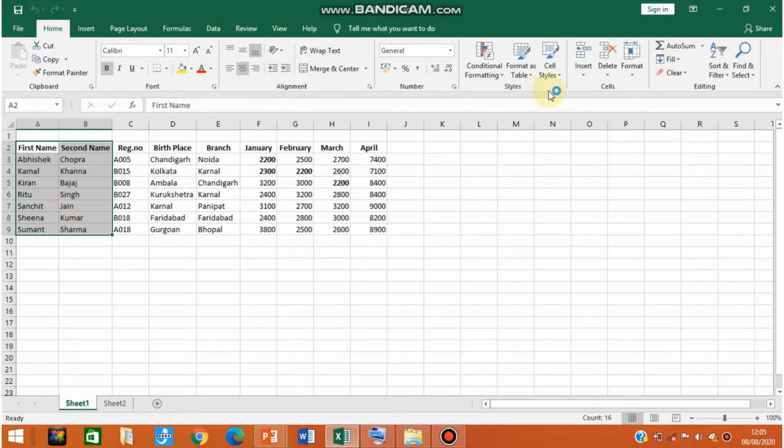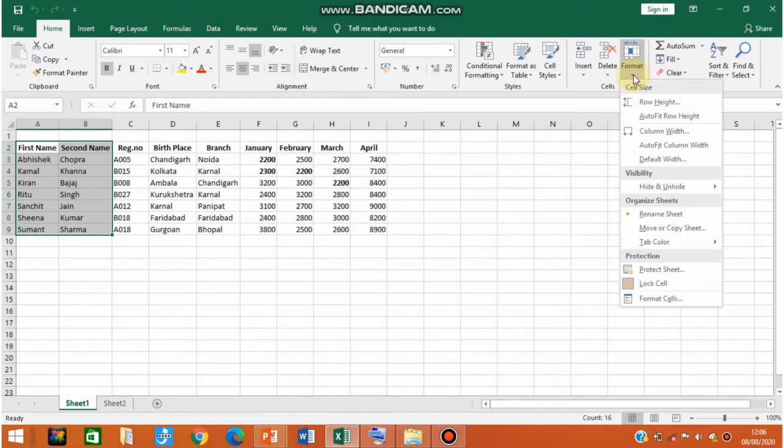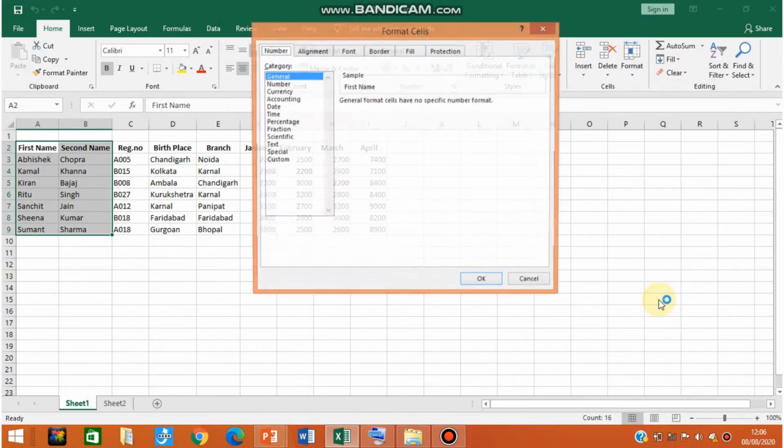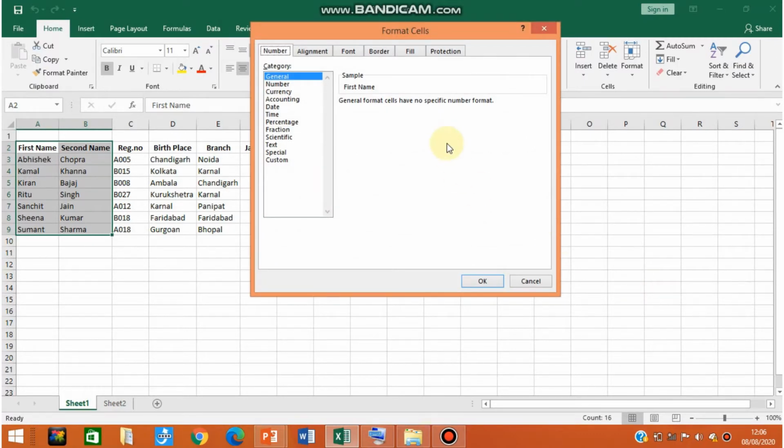Now here, by default you are always in the home tab only. Inside the home tab there is a section of cells. Inside this cells section you will find one option of format, and below that format option you will find one drop down arrow. Click on the drop down arrow, and a drop down list appears on the screen. From that list you have to select the format cells option. It is present at the end of that list. Click on it and a dialog box appears on the screen.